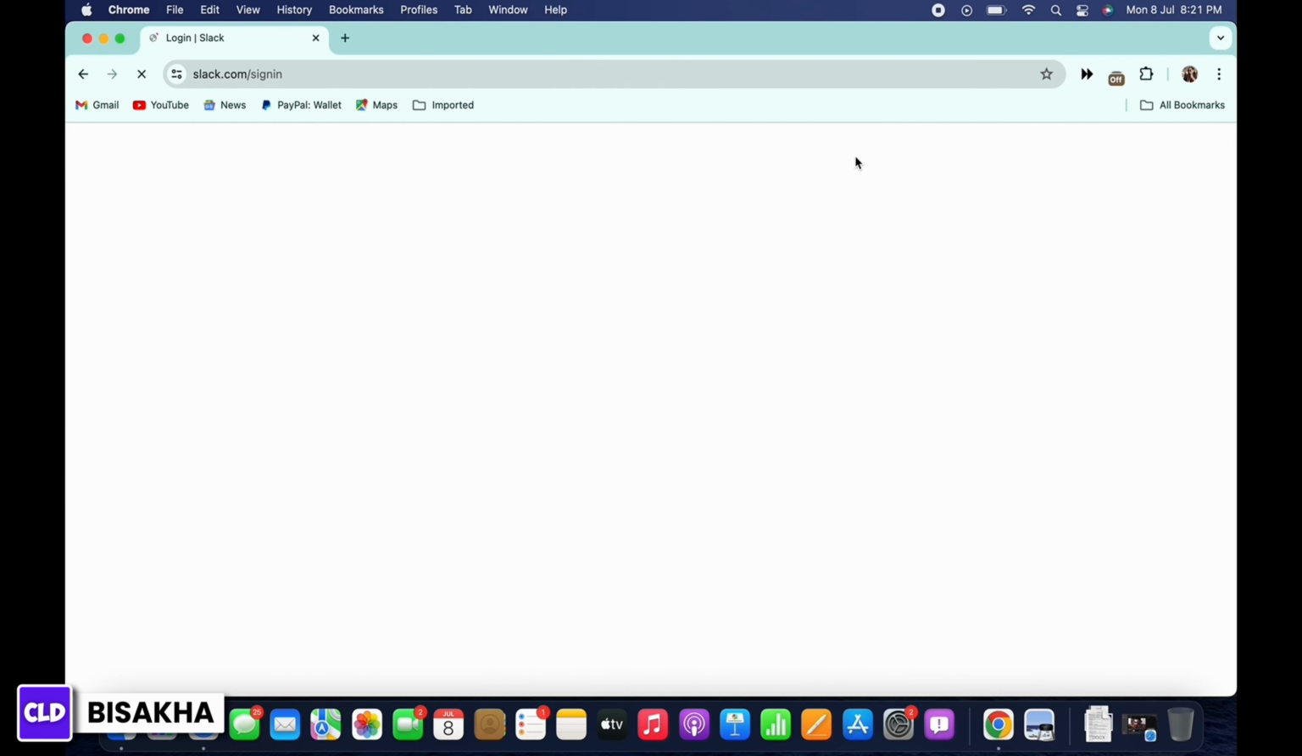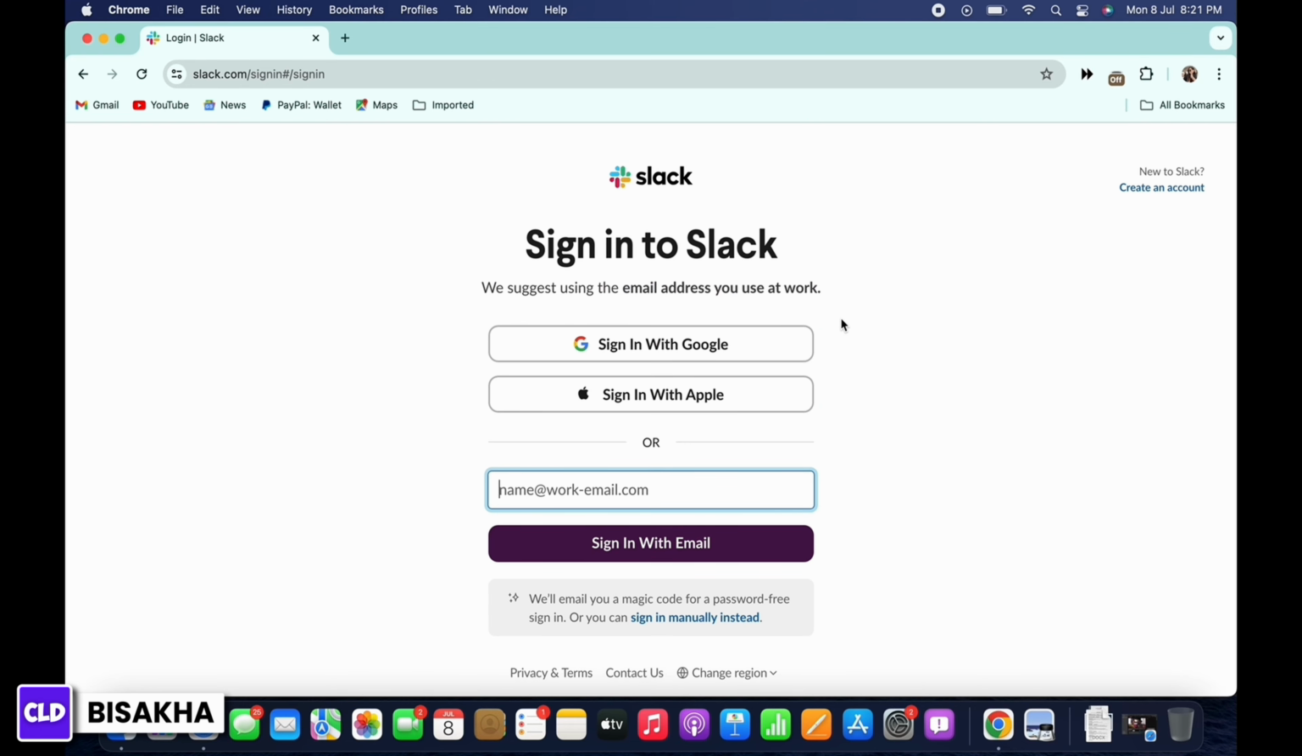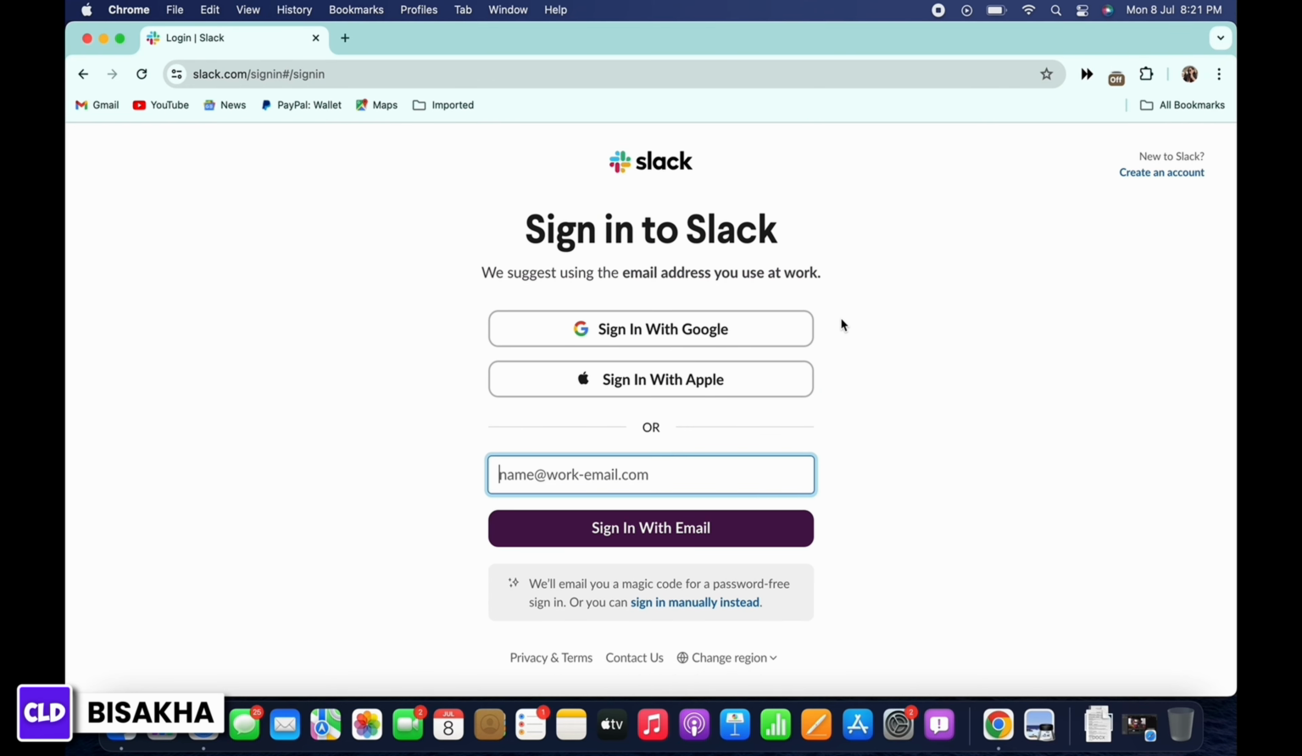Tap on that. Now, to sign in, you will see various options such as you can sign in with Google, you can sign in with your Apple ID, or you can simply sign in with your email. Select the best suited option for you. If you are signing in with your email, then go ahead and enter your email in the text box you see there and tap on the sign in with email button.